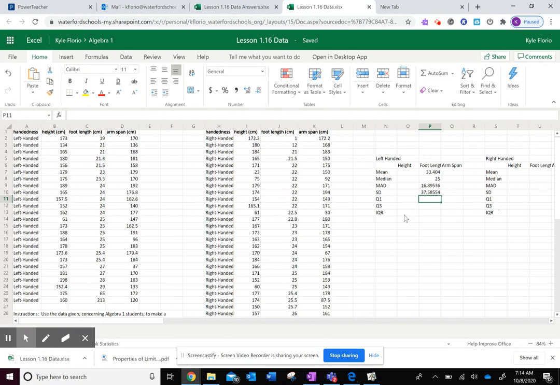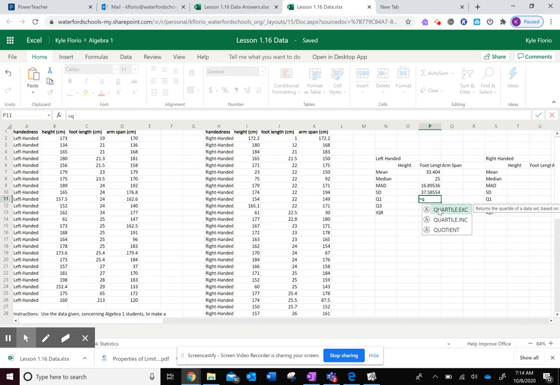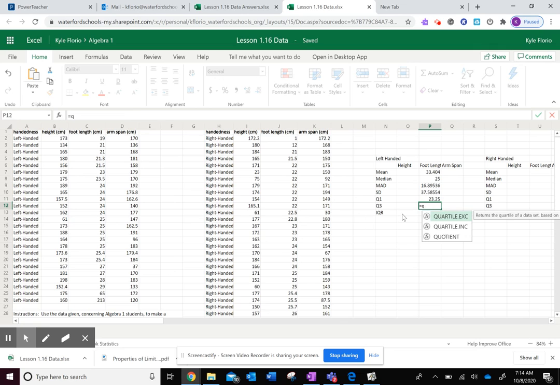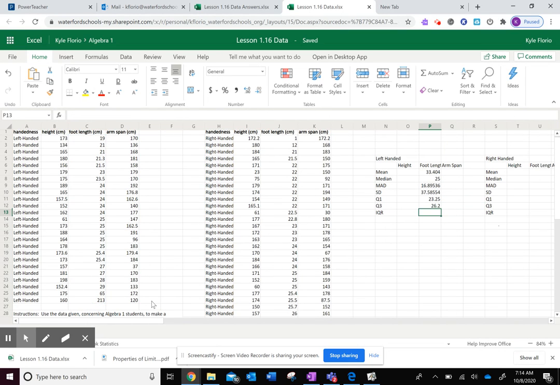To find the IQR, we need to find Q1 and Q3 first. When you do the quartile, it's the QUARTILE.EXC one. Don't forget, after you highlight the data, you gotta do comma 1 for Q1. And for Q3, same thing, but do comma 3 at the end. And the IQR is when we just take Q3 and subtract Q1 from it.